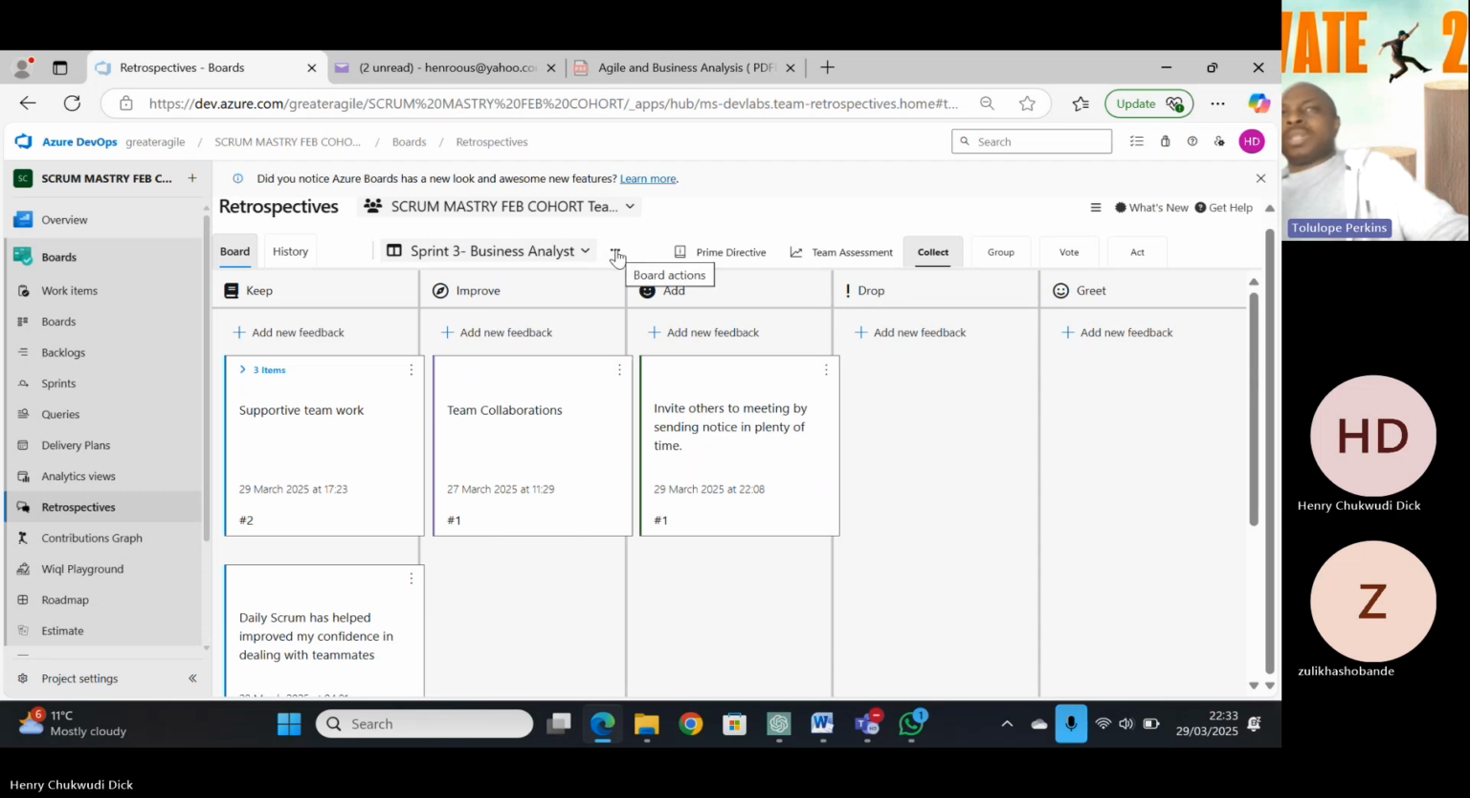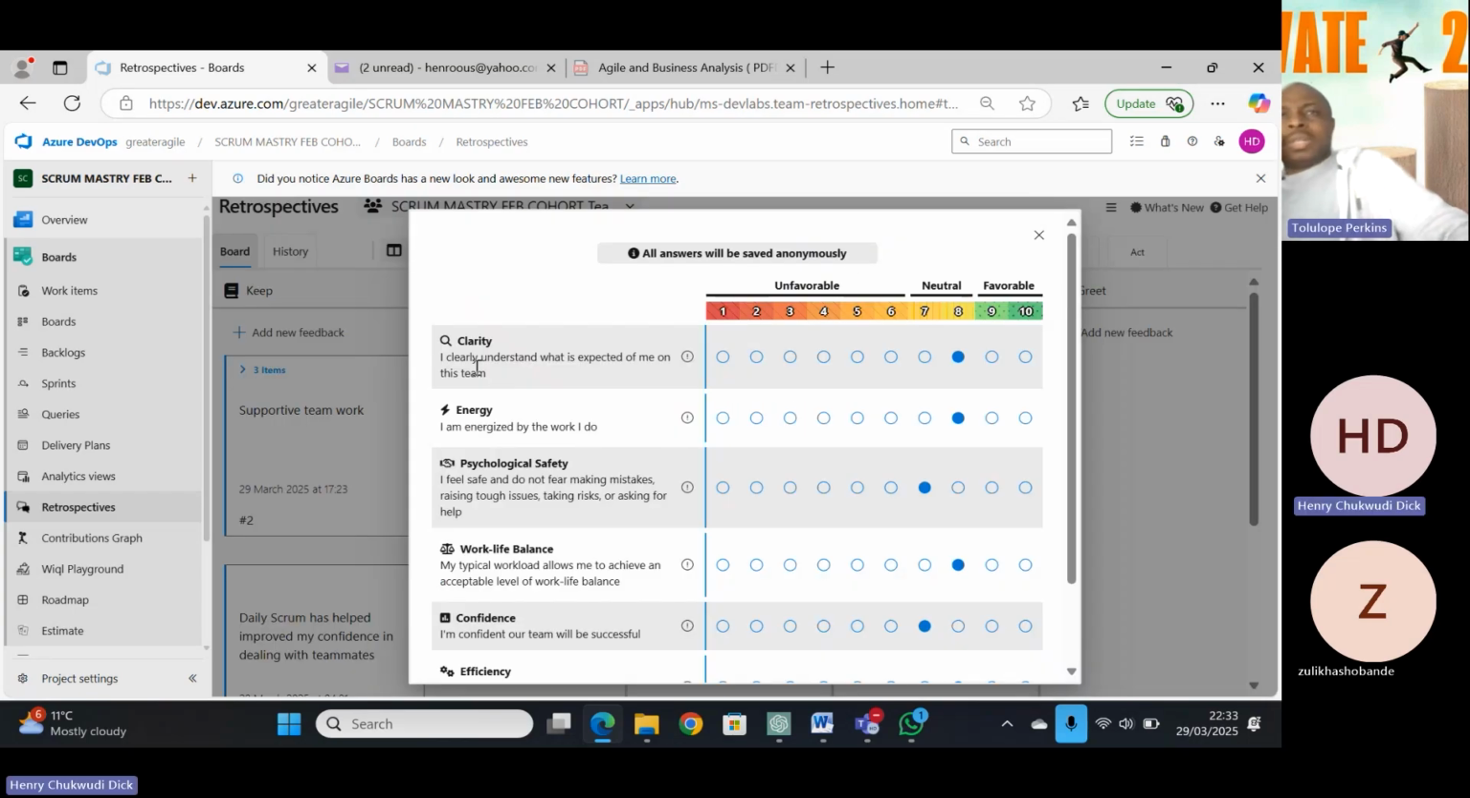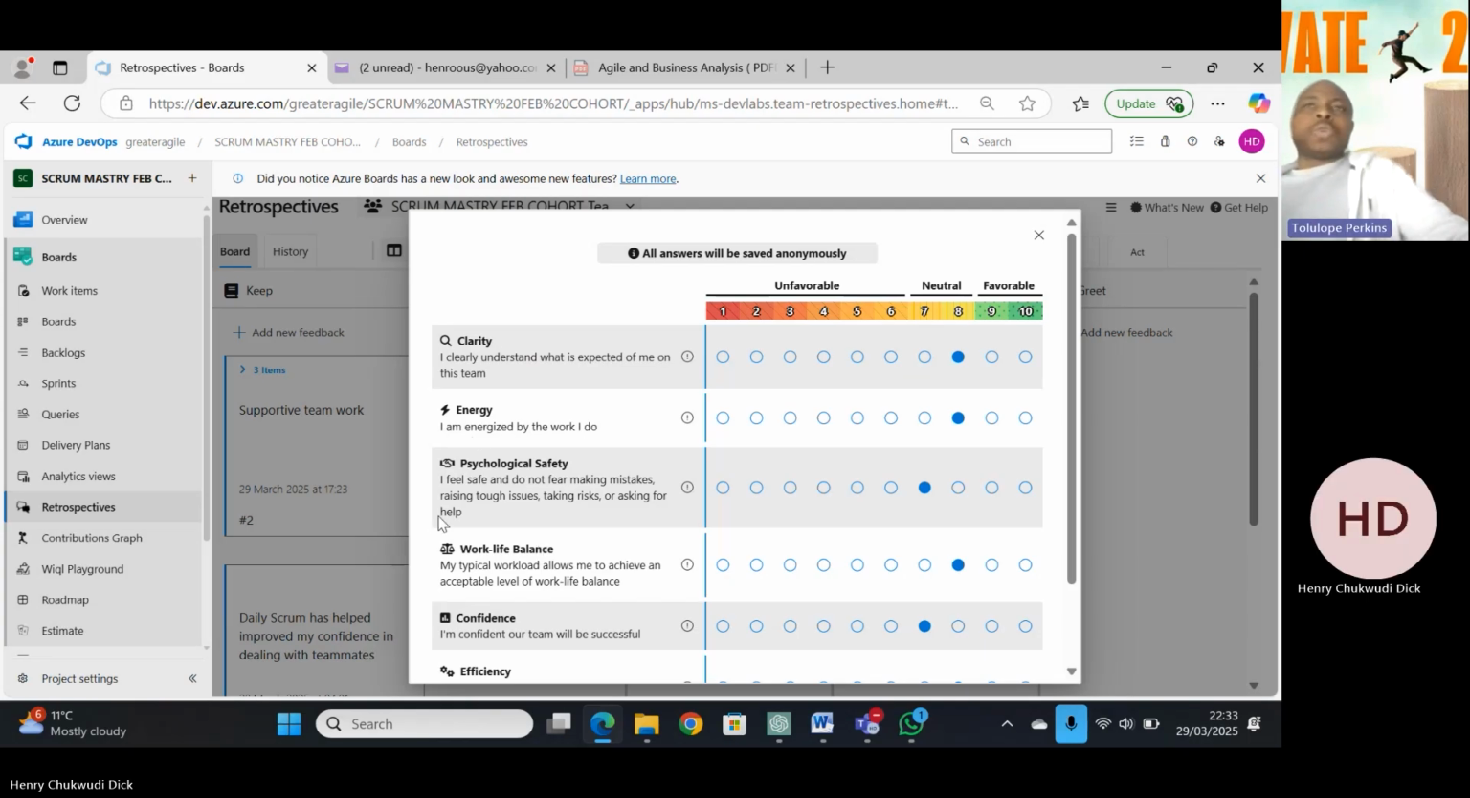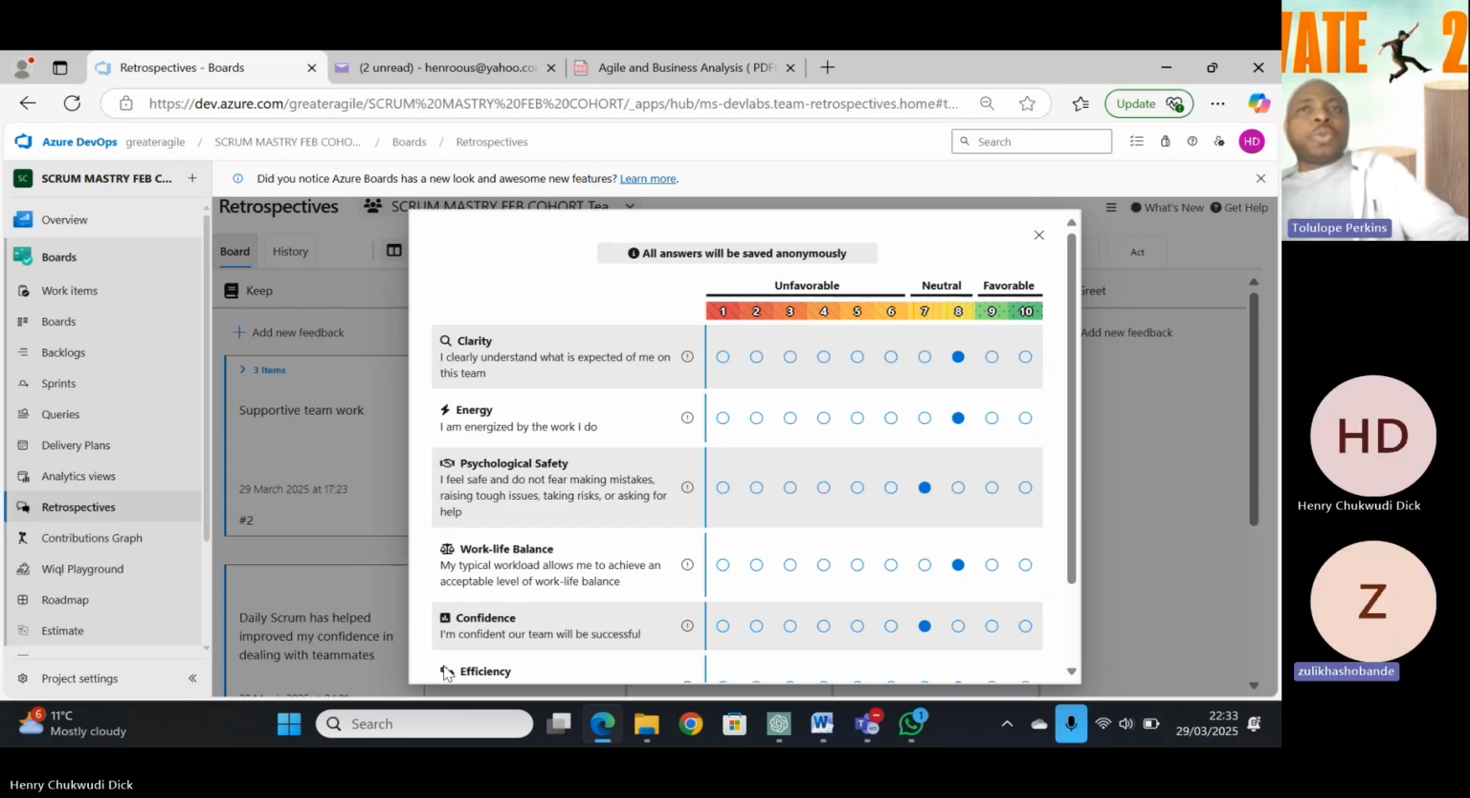Team assessment. So these are what they mean. So, do you have clear understanding of what is expected of me on this team? Do you think that the team has the energy? Are we energized enough? Do you feel that you are psychologically safe?